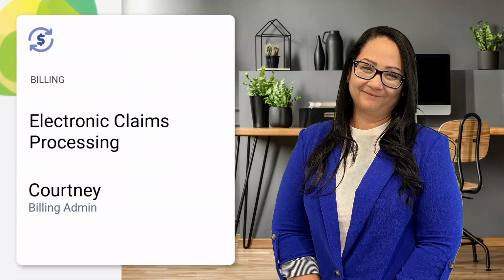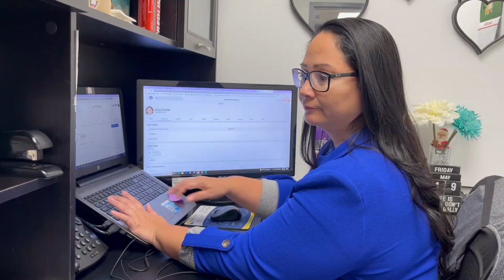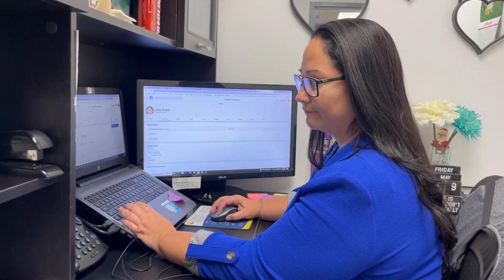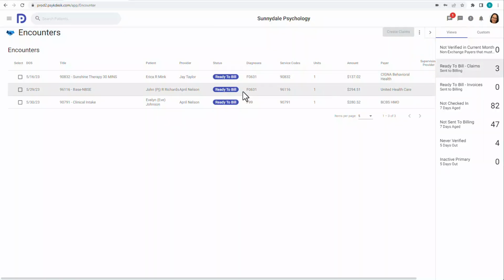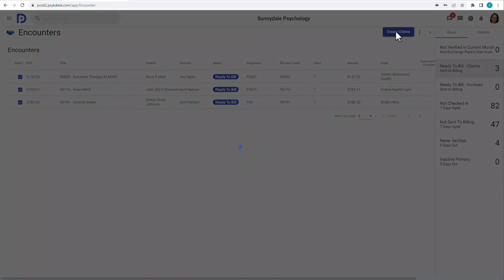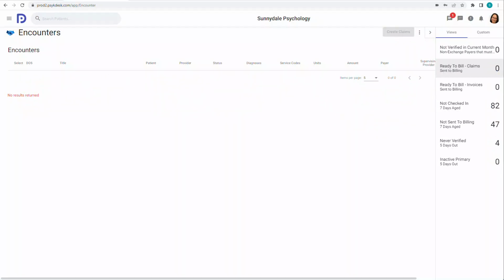Now that providers have seen their patients, completed their notes, and sent their encounters to billing, we can start the process of getting those encounters paid. Patricia, our billing admin, will review all the encounters that are ready to bill for final verification. She can select one or more encounters, and with one click, create the claims and electronically send them to the exchange to the appropriate payers for processing.